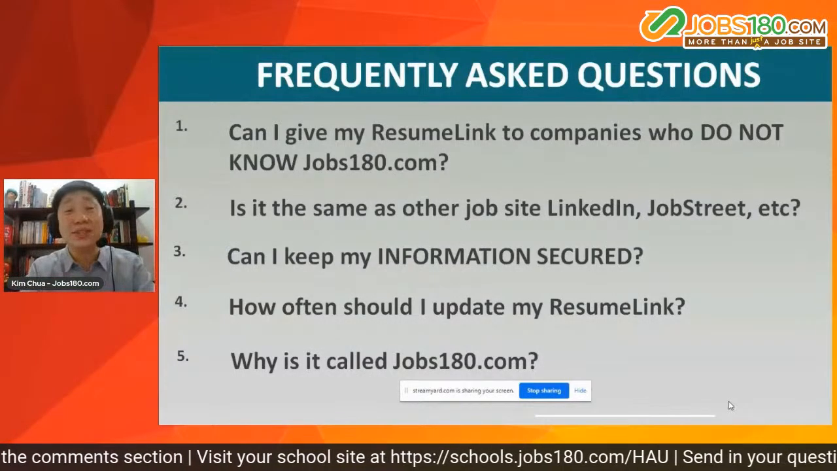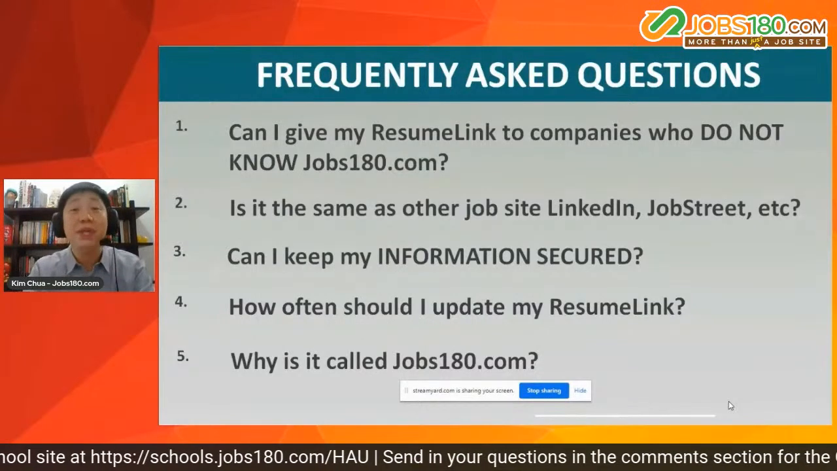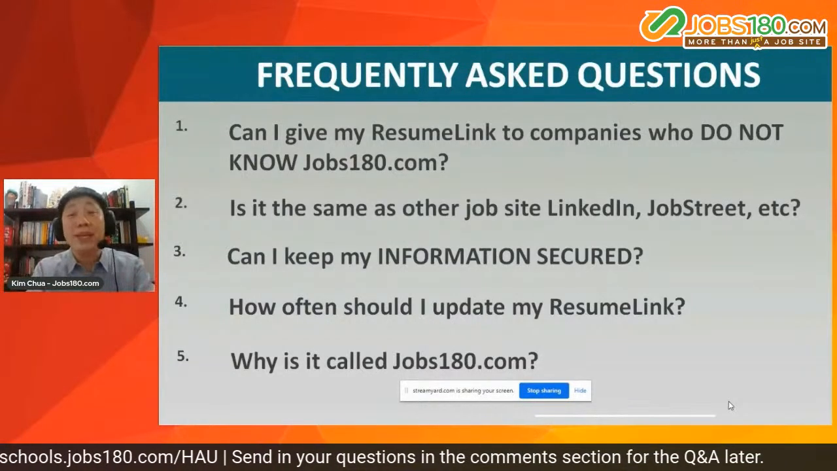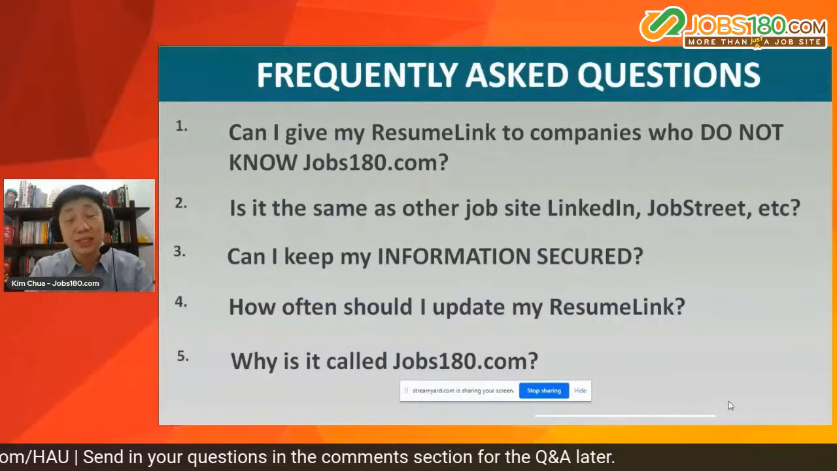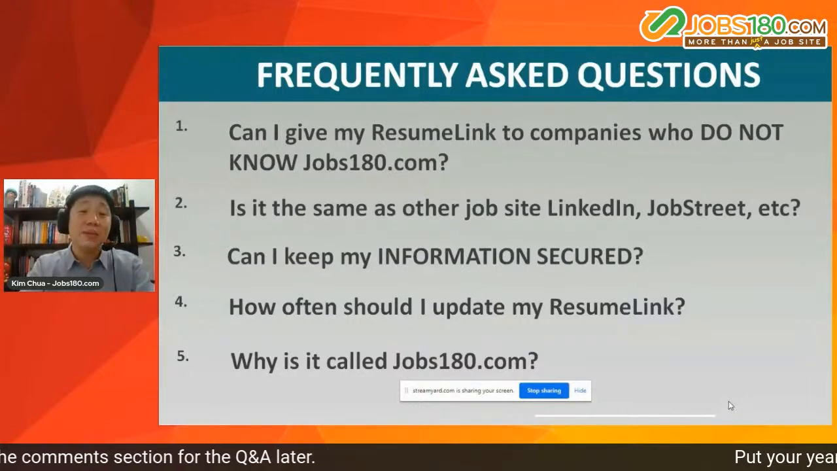Number 3 is the easiest question. The question is, can I keep my information secured? I hope by this time I've convinced you that this is the most secured platform. That's the reason why I'm sharing this with you.